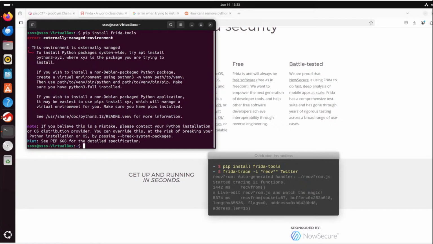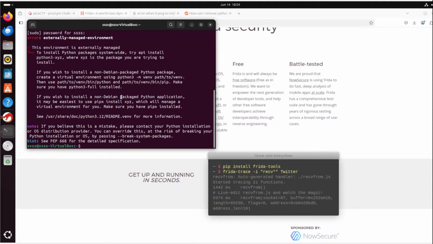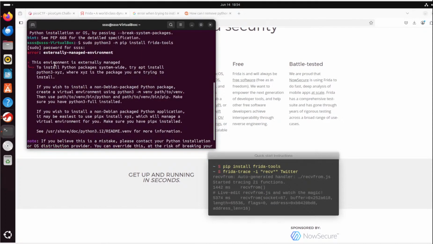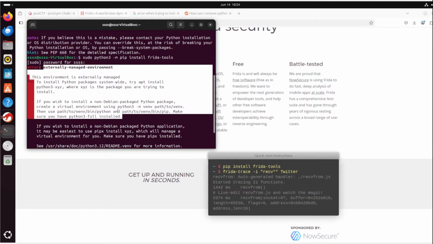Oh my god, I have the pip error now. How do I solve it? Sudo python3 -m pip install frida-tools. Oh my god. Oh damn, why do I keep having this error? I fixed it and now I don't.